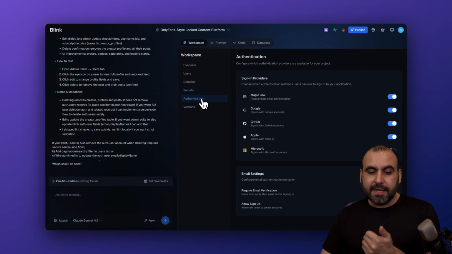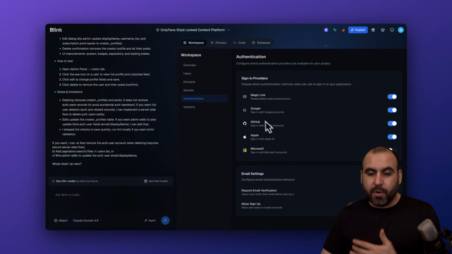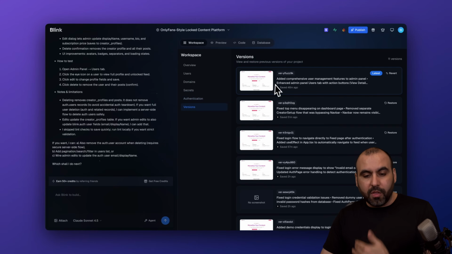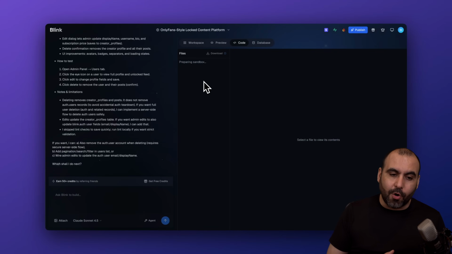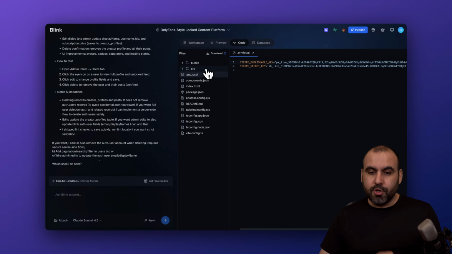We got our secret keys, authentication. So if you want to enable these for the sign-in providers, it makes it super easy using Blink. If you want to use magic links, Google, GitHub, Apple, Microsoft, just go ahead and enable what you want. Make email verification required, enable this, and you're able to view all the versions that you've created. You can also view the code from here. You can modify the code in case you don't want to do things via chat. So if you have developer knowledge, you can do it straight from here.